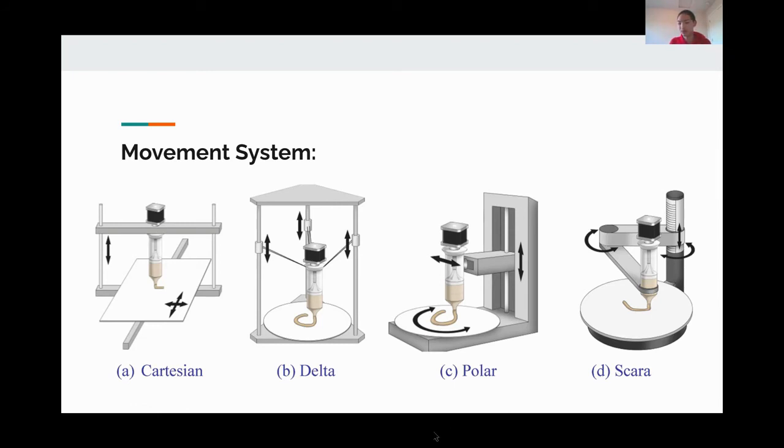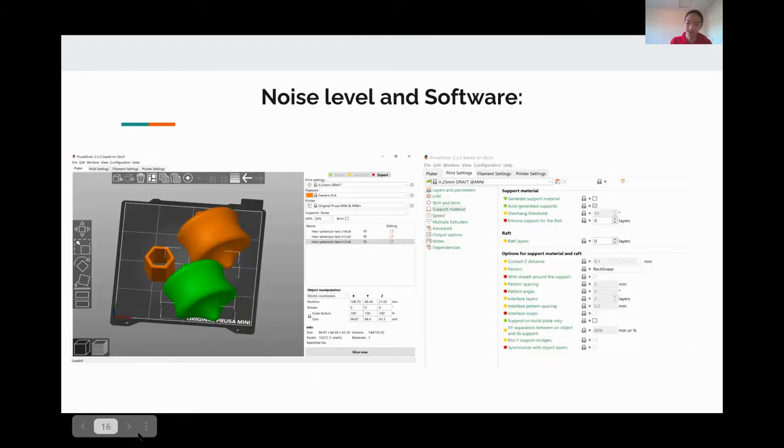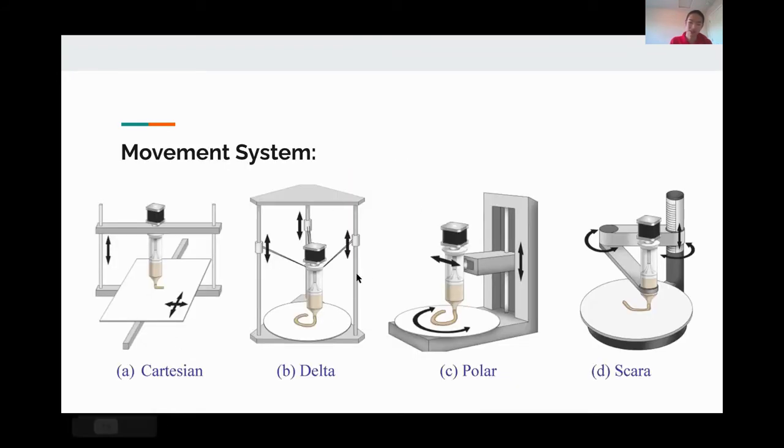And then the Polar printer and SCARA printer are just here because they exist. They're not great movement systems, so I don't recommend them at all. Just start with the Cartesian system. You can use the Delta later on if you like it, but all my printers are Cartesian.